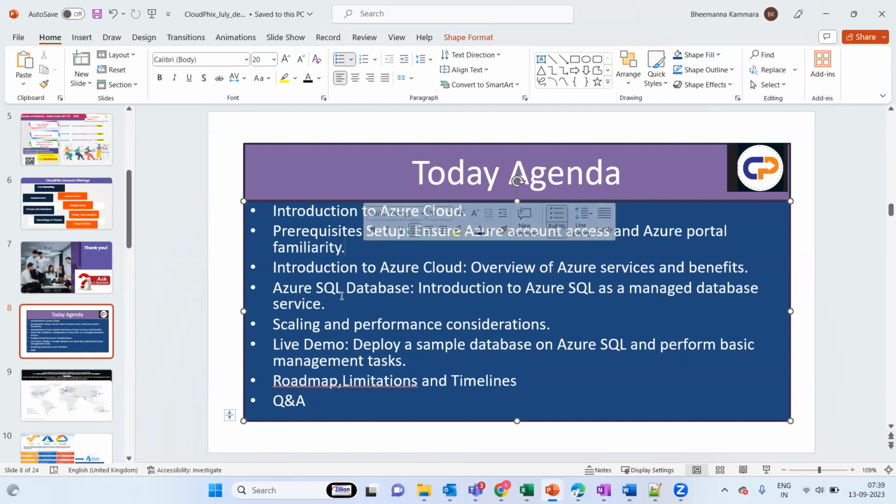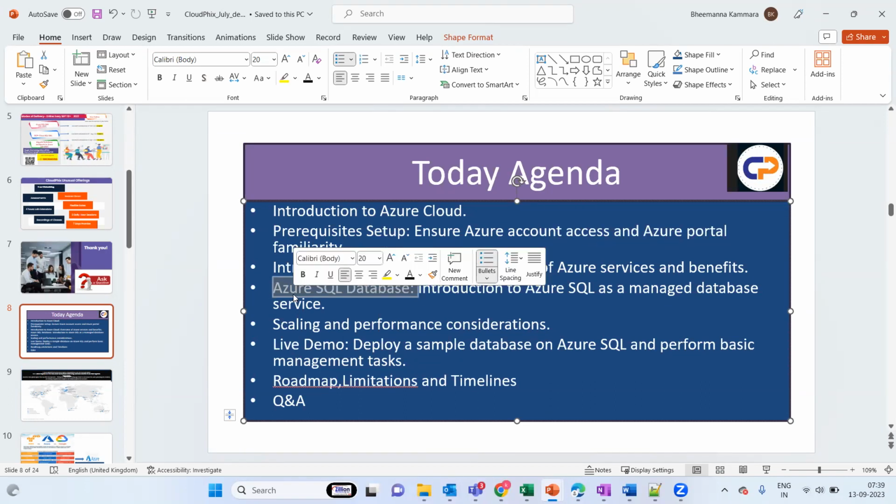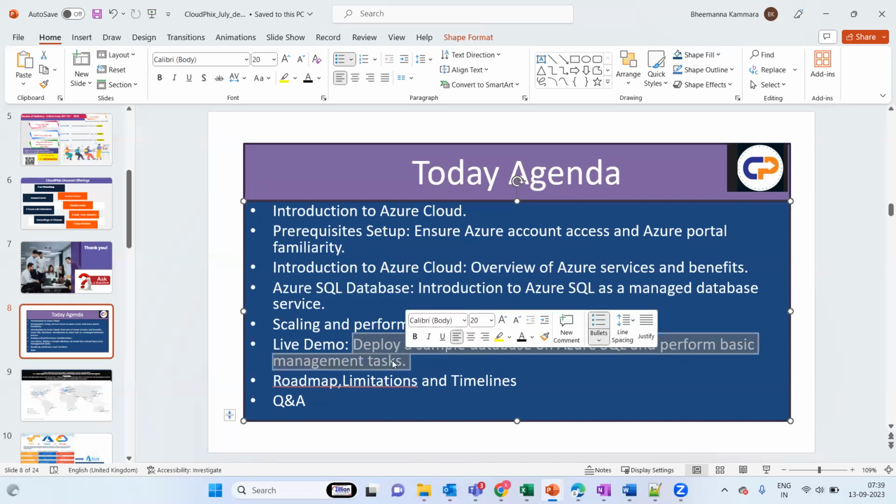The other thing is an introduction to Azure cloud, overview of services and benefits. What are the services available? Part of this course, what is the list of services which we require? We will discuss that, and slightly touch on Azure SQL, scaling and performance considerations, and we have a short demo. And then the roadmap, the limitations, and the timelines.